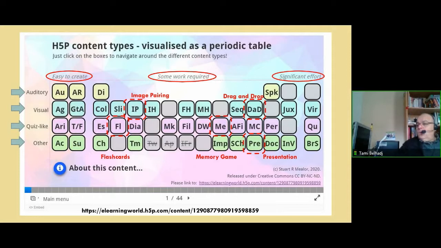So what I've done is I've picked a couple of these content types. One is called image pairing, flashcards, drag and drop, memory game, and finally presentation. So these are the 5 out of the 40 odd content types that I'm going to be demonstrating as we move along.